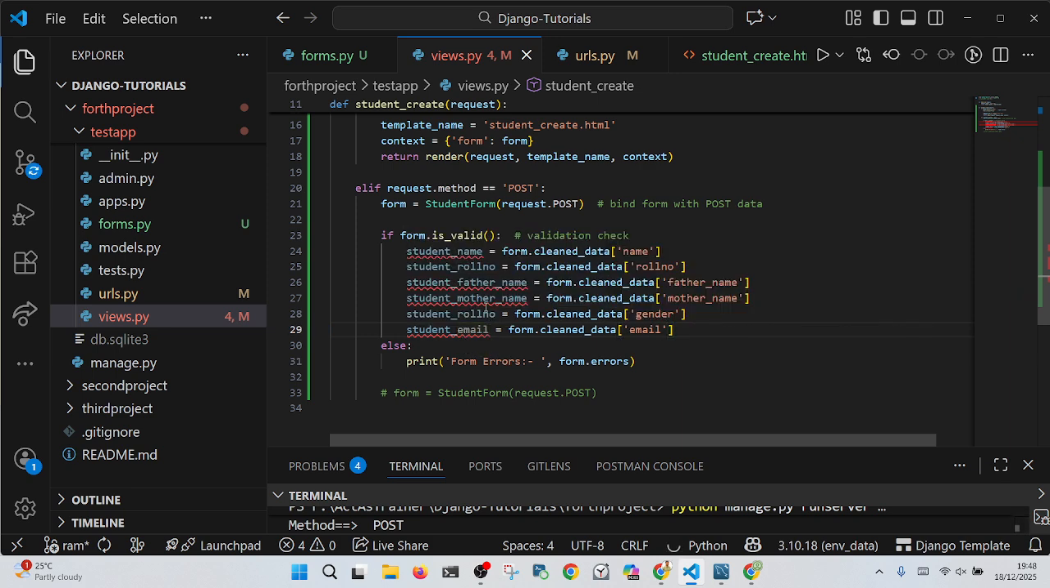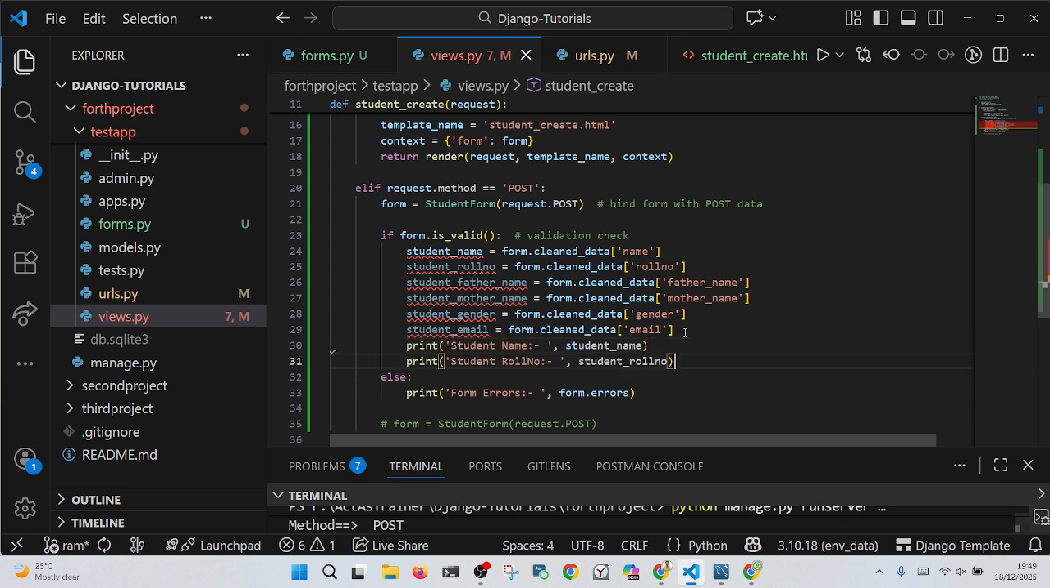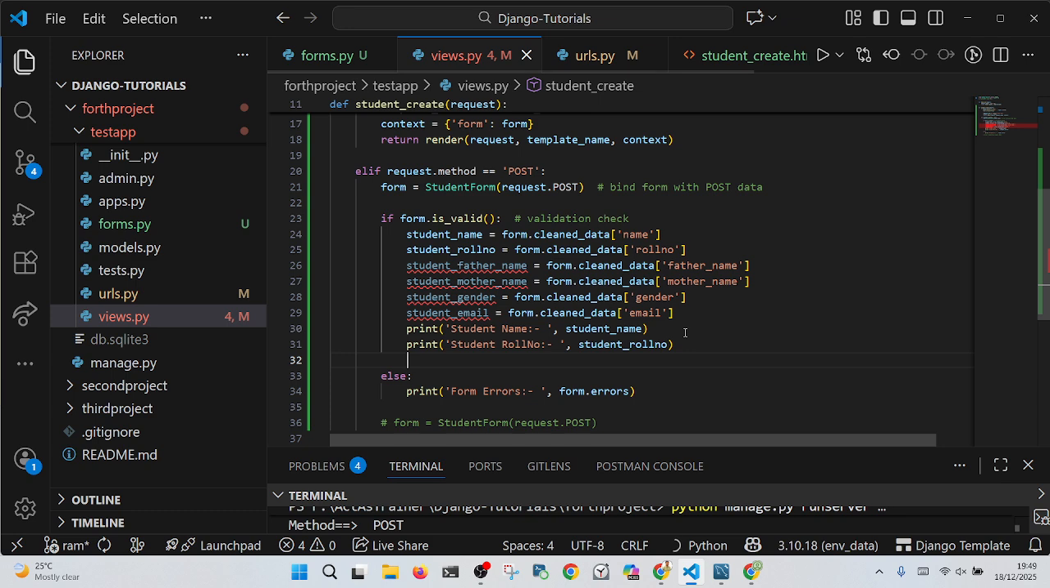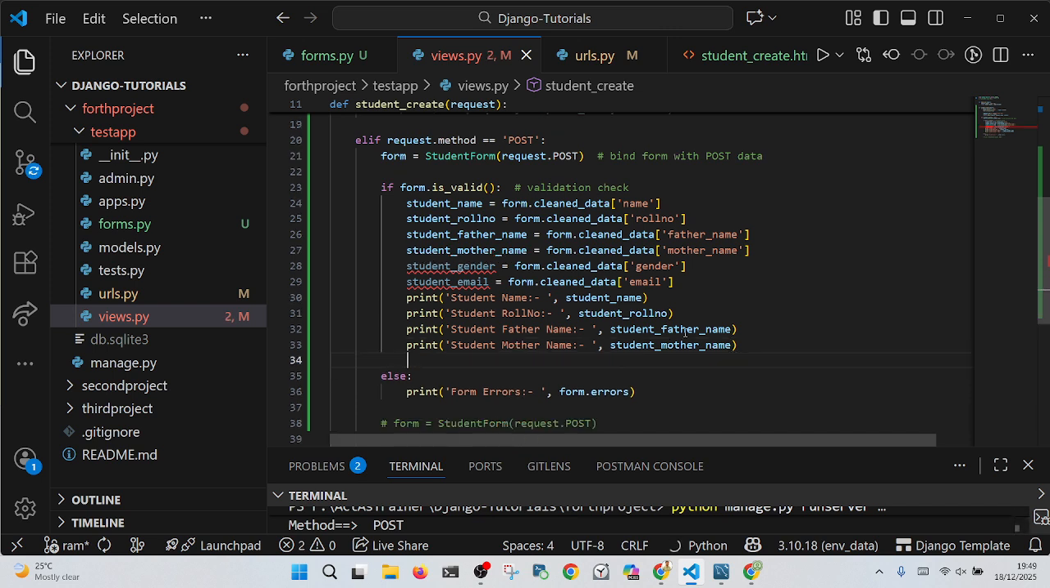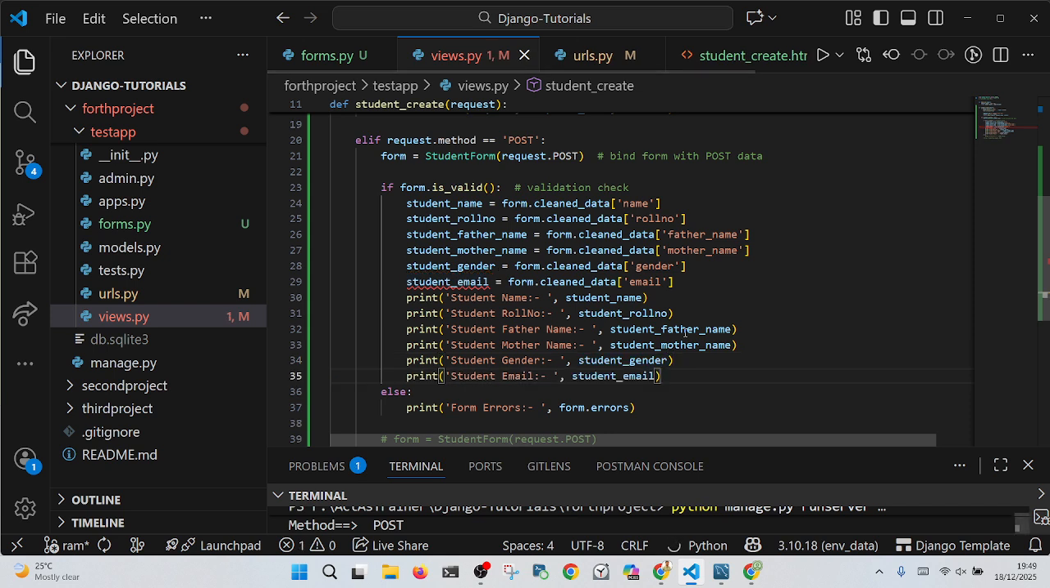So I will add it here, dot email, then gender, then mother name, father name. Okay guys, I have just added these lines. Now if you want, you can print them into your console. You can also save them into the database. I hope you don't have any problem now.